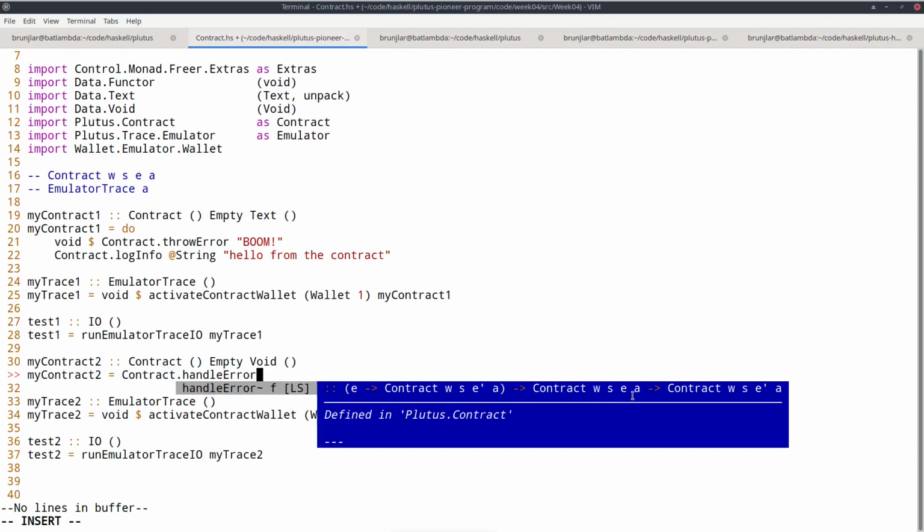So what this will do is it will run this inner contract. If there is no exception, the result will be an A and that will be the result of the overall computation. However, if there is an exception of type E, then the handle will be applied to the E and this contract will be run instead. So in both cases, whether there's an exception here or not, we get something of this type. So in our example, the E is text because we will use contract 1 here, and the E prime is void.